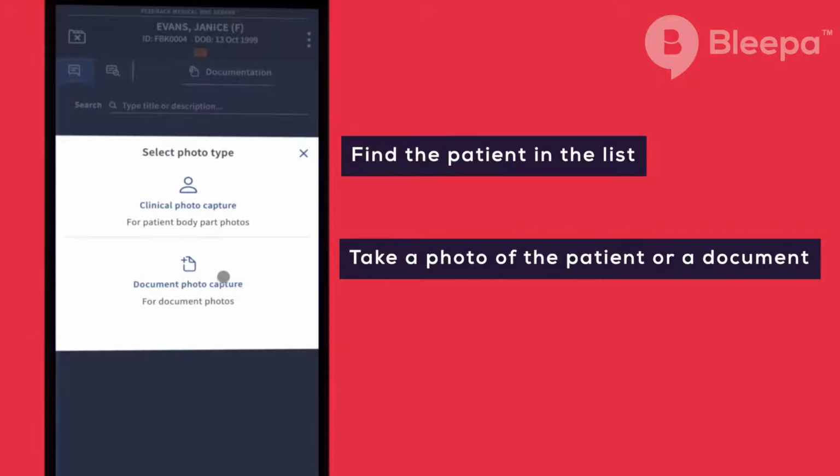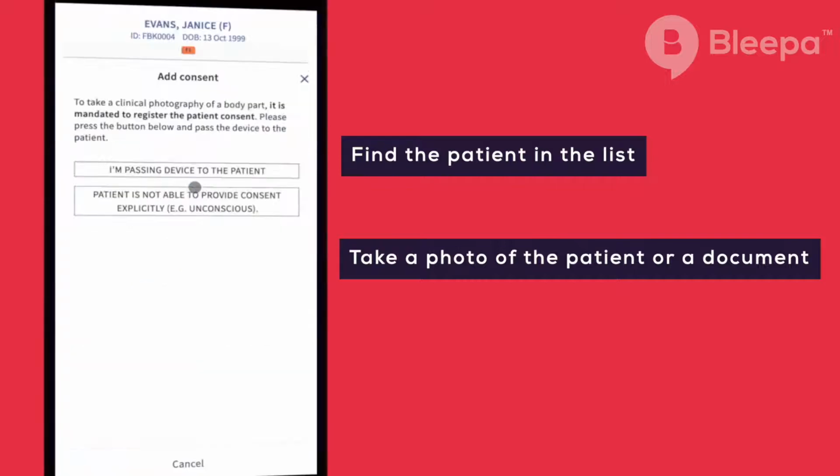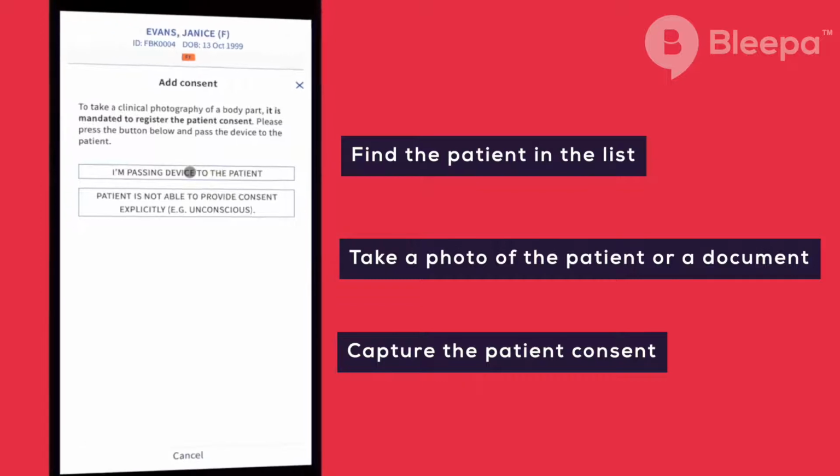You've got two choices. You can take a photo of a document where you don't require patient consent, but if you're going to take a photo of a patient, then we have a consent module as part of that. Click on Clinical Photo Capture and then go through the consent process.